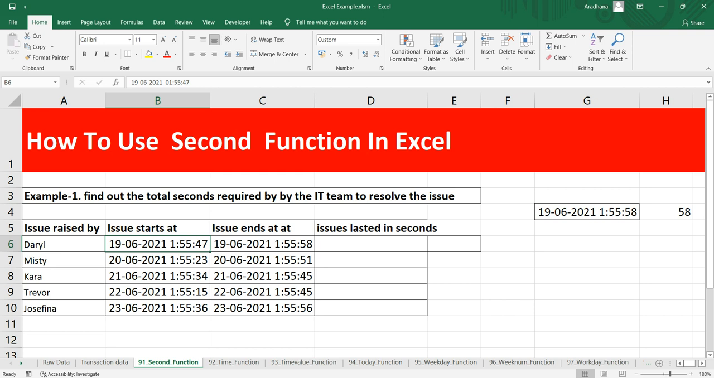So this means that Daryl has logged an issue on 19th June 2021 at 1 p.m., 55 minutes and 48 seconds, and it was resolved on the same 19th June at 1 p.m., 55 minutes and 58 seconds. So we have to calculate how much time in seconds the IT team required to resolve the issue.